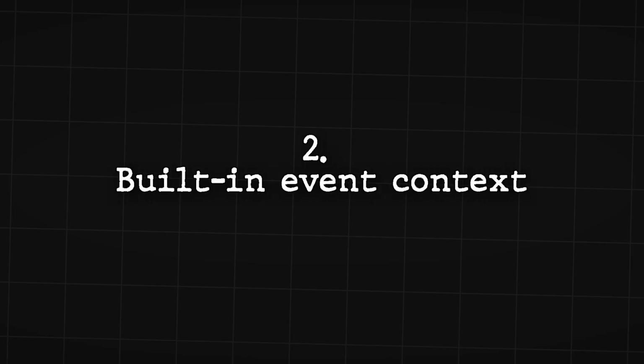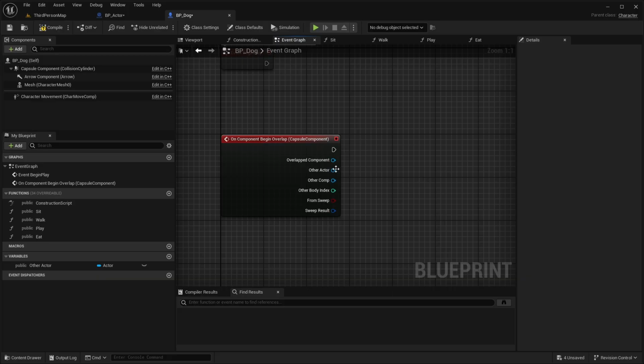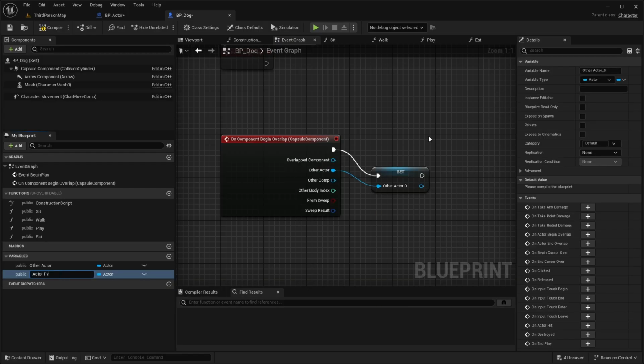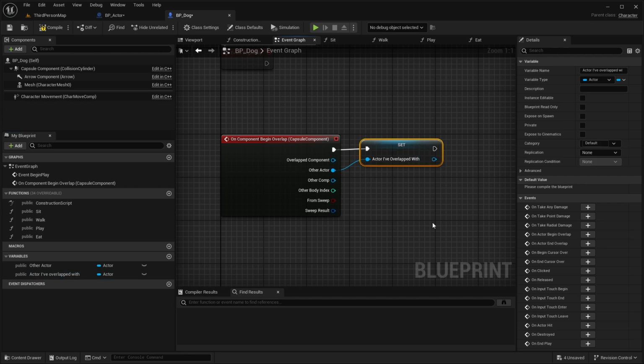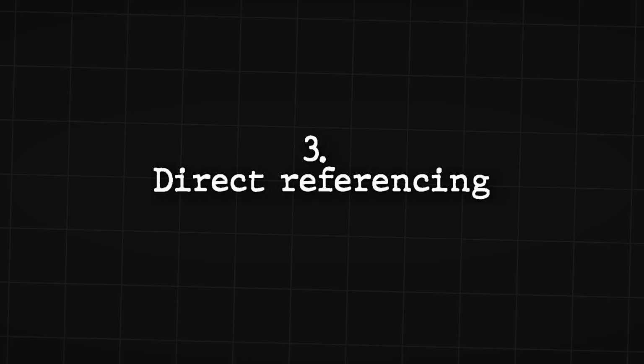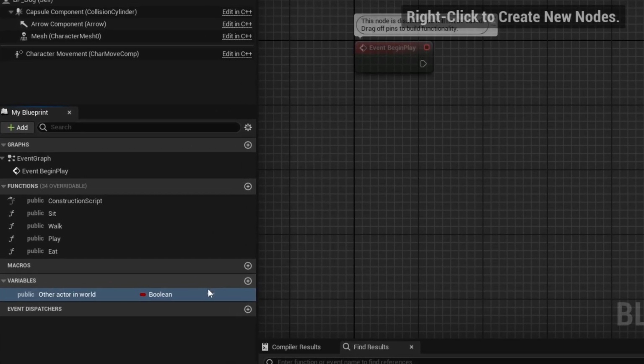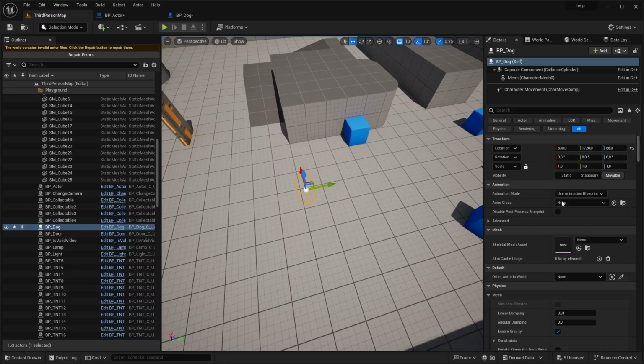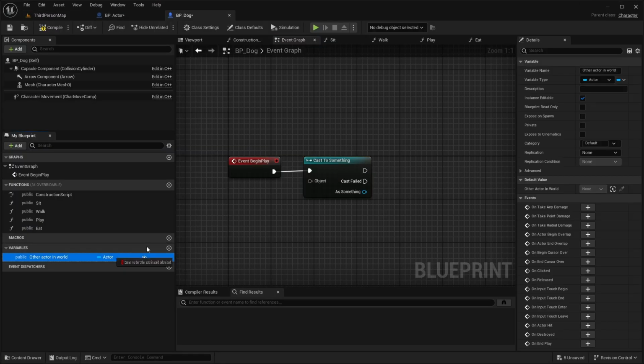Number two, use built-in event context, like overlapping with the collision. When colliding with something, you can use the other actor reference as the input of your cast. This is the actor that overlapped with your collision. Number three, if both of your objects are placed in the level and not spawned in dynamically, you can do this. Make an actor variable, make it instance editable, and assign the other actor in the details panel. Then use the actor variable you just created as the input of your cast.